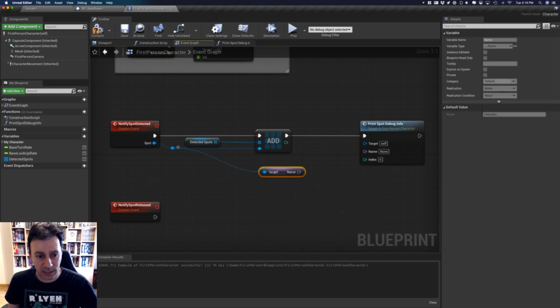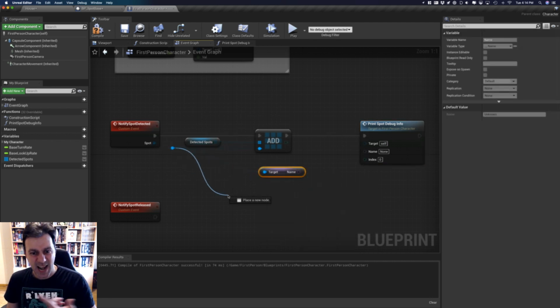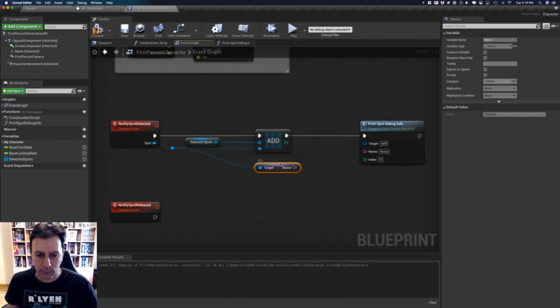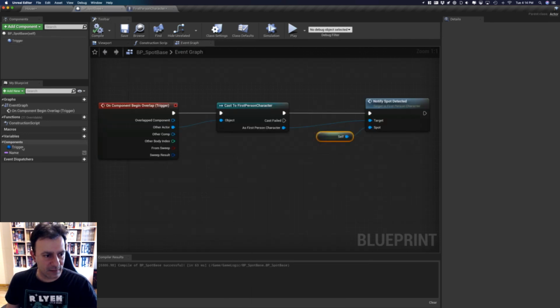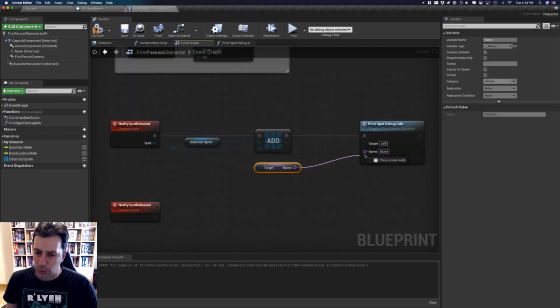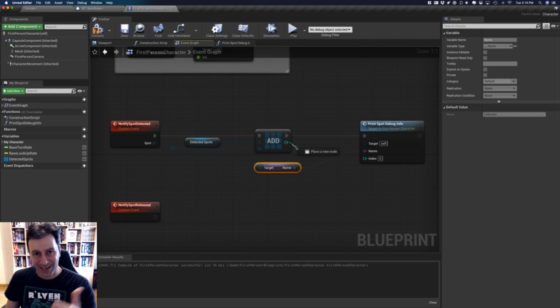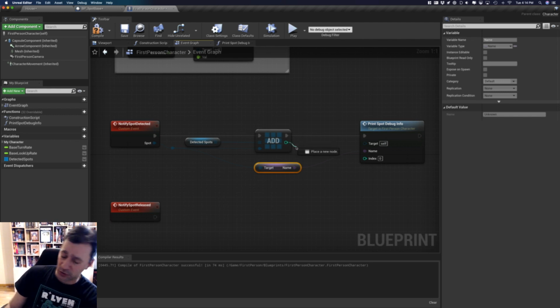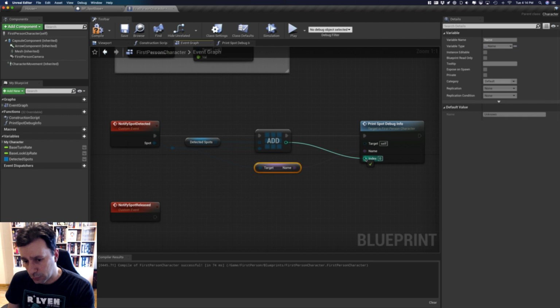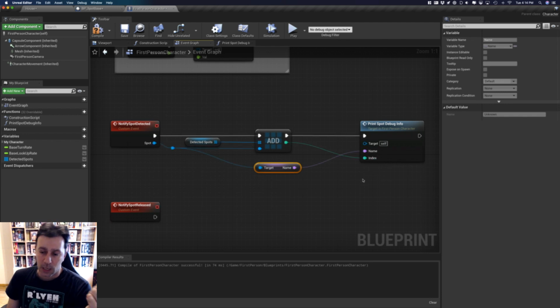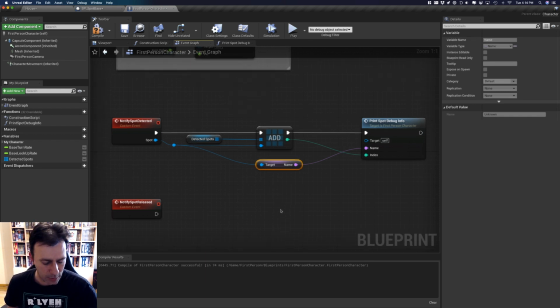See what I did? It said get name. It's this name right here. Okay. I'm going to connect it here, and I'm going to pass the index at which the spot was added to the array to this index here. Yes, I had to cross the wires here. Hopefully it's okay. You can cross the wires from now on then.